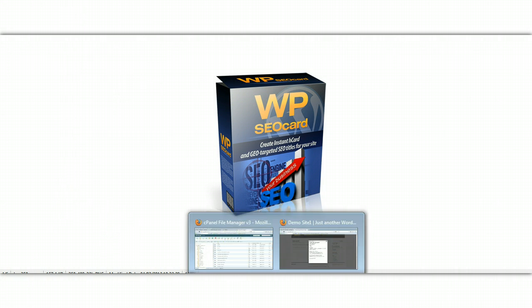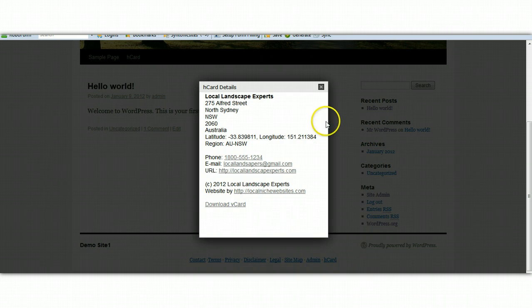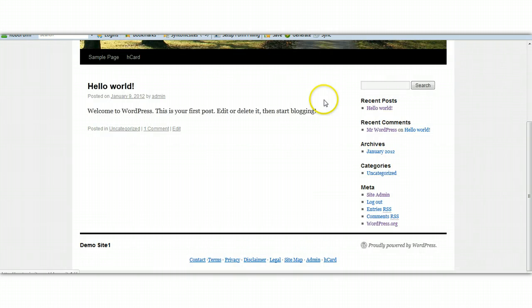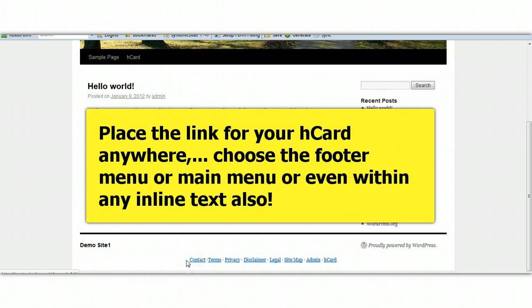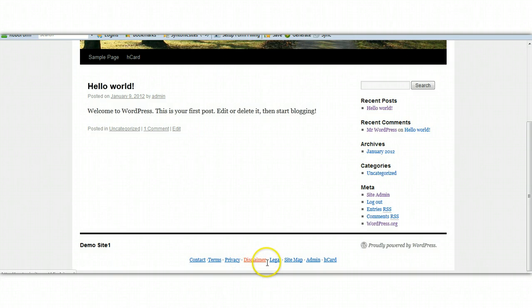So without further ado, let's take you over to the demo site, and there it is now. As you can see, it pops out in the light box. I'll show you how that actually happens. You can put it anywhere you like, really, as you'll see in a minute. We've got it in the footer pages here, and we've also got it in the main nav bar. The footer is where we originally put it and have it currently in the WP Local Biz theme.